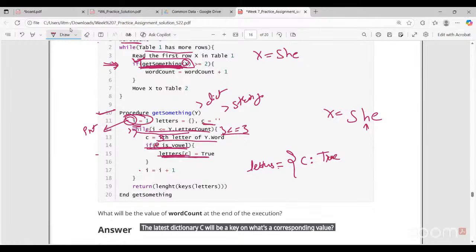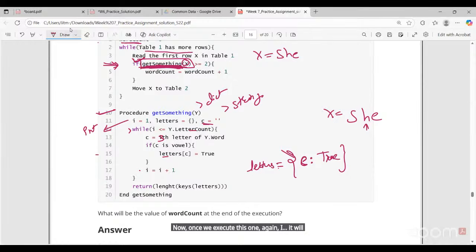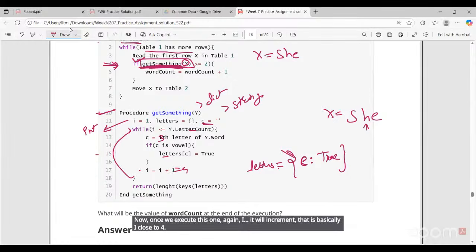True. True here, right? This is what we have added here. So it's not C. What's the value of C here? That is basically E, right? So E equals true like that. Now, once we execute this one, again it will increment. That is basically I equals 4. Again, go back to the while loop.